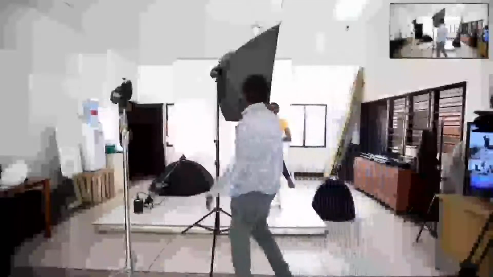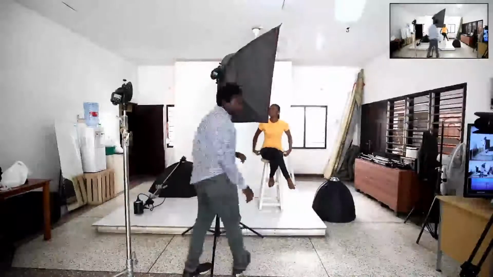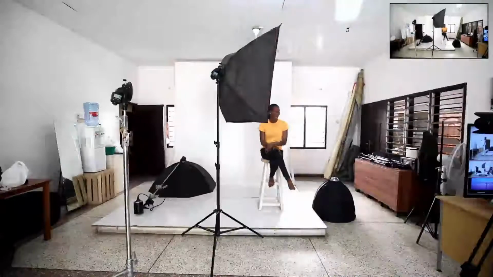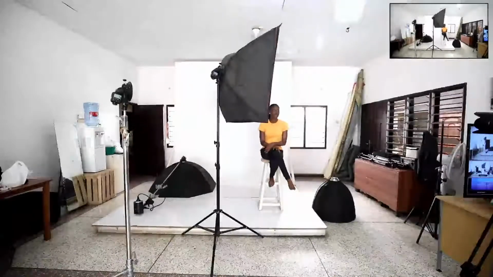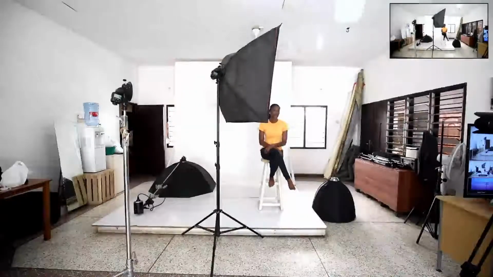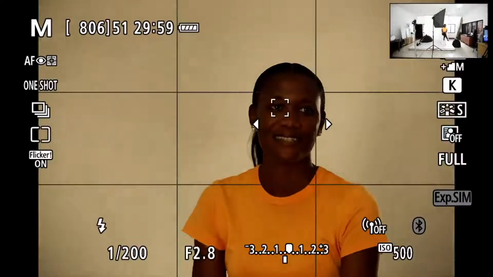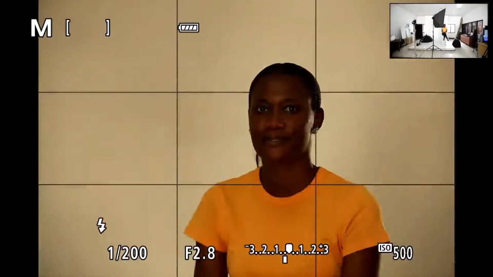So let me set the group of this to A. Let me set my flash. Let me see if this is working. Okay, so it's now working. So I'll just take a shot and see. Currently my flash is set to 1/64. I'll just take a picture and have a look. And that's where I am right now.